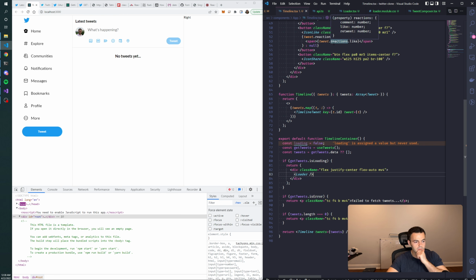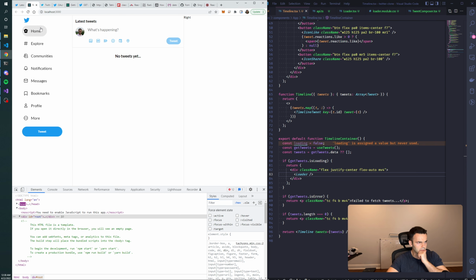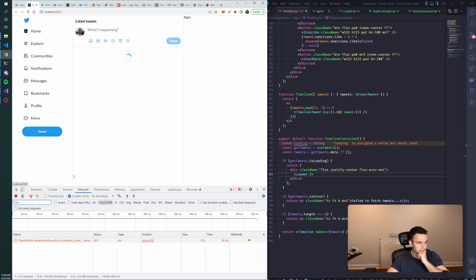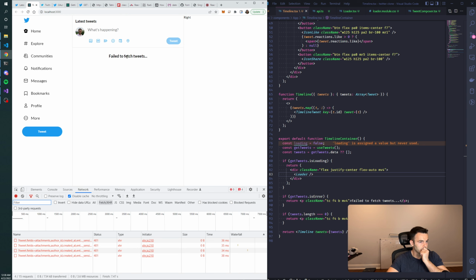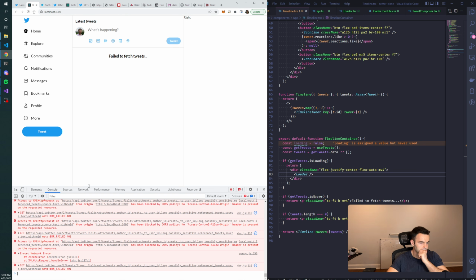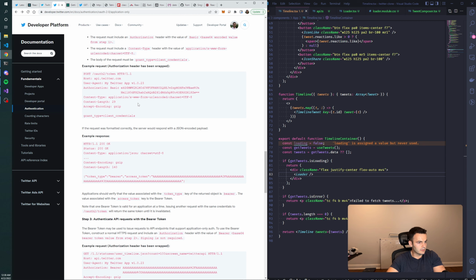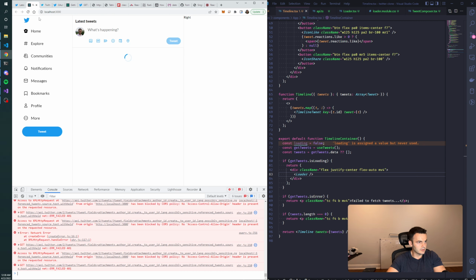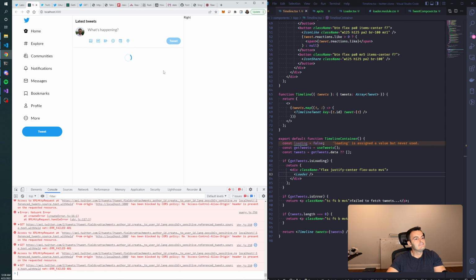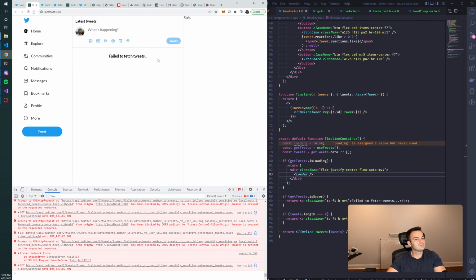Okay, let's see, is it fetching? Uh-oh. Okay, we have an error. Oh man, CORS, dreaded CORS. Twitter API does not let us make requests from a client. This is not good.